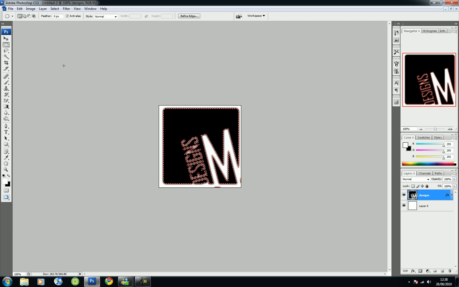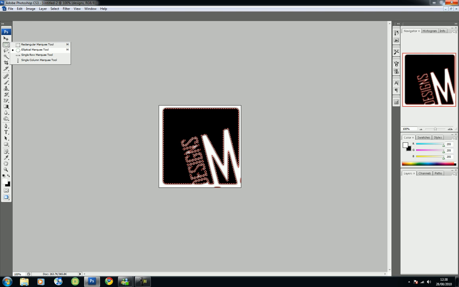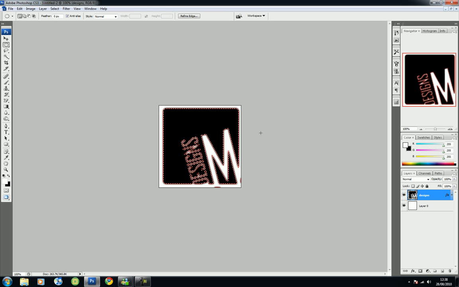Then you want to select the marquee tool and you want to make sure it's the elliptical one. Is it elliptical? Yeah, it is elliptical. Okay, sorry. And then you want to put the cursor somewhere down here. You want to hold Alt and then drag the shape across like that. I'm doing this quickly so it might not look very good. So yeah, that's that done.